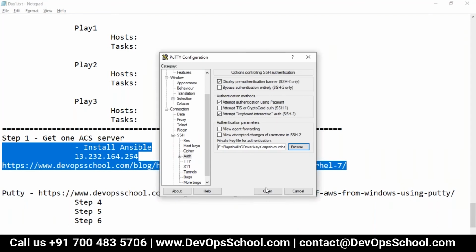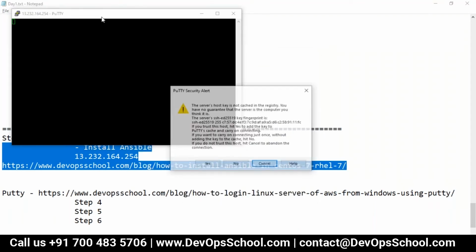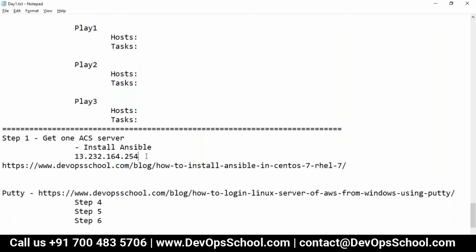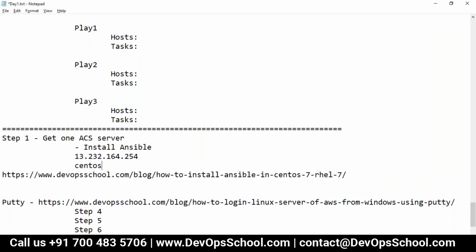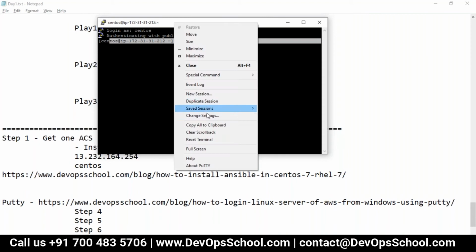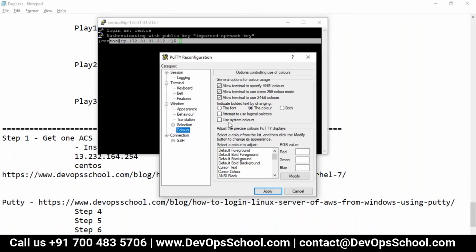Okay, so guys, I located the file, click open, and here it is. Now what is the username? My username is CentOS. So here I give CentOS, and I'm logged in. You can work as a normal user or a root user also, that's not a problem. But I will improve this view.